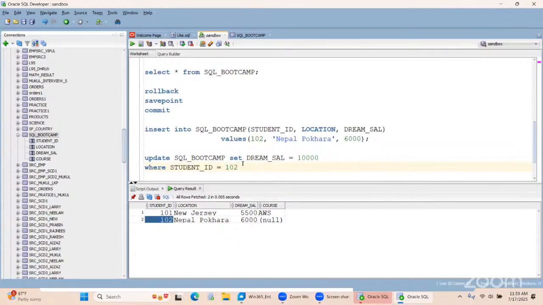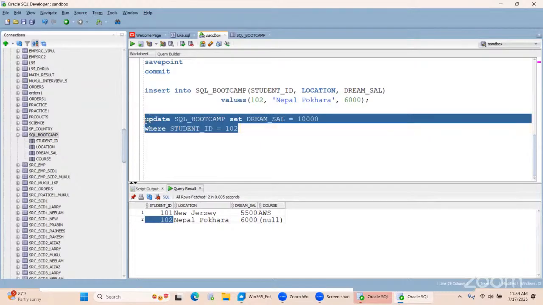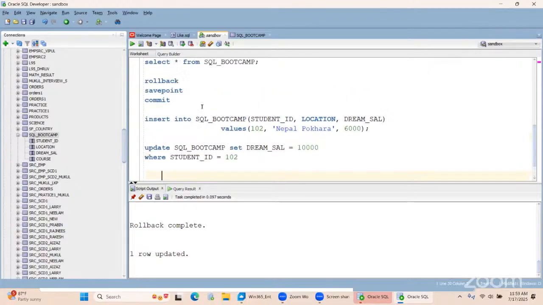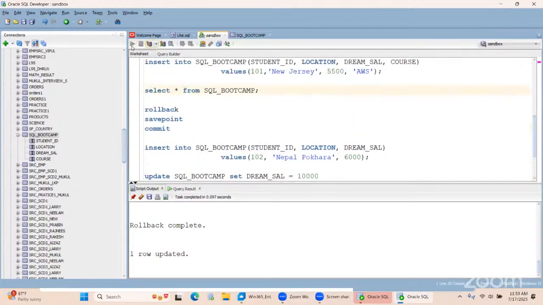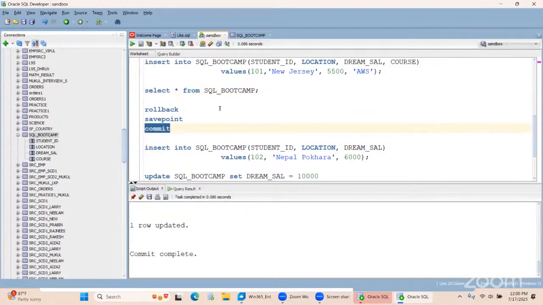What we have to do is put a filter condition to update only that particular data. Good answer. But going forward, please do practice so that you don't have to ask this question to Google uncle. Okay? Now it's already updated, and let me see. Now for 102, you have salary as 10,000. Now I'm going to do commit.